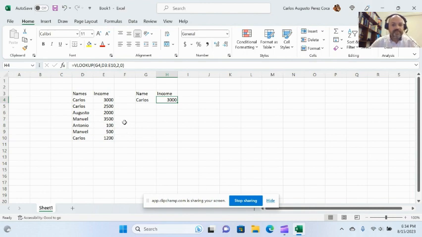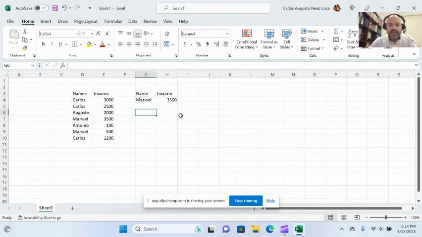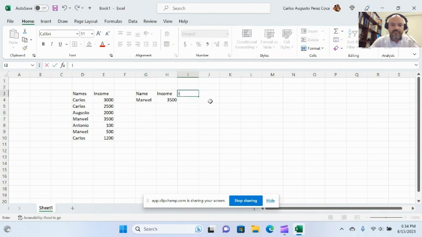What it will do is it will stop on the first match it finds. Let's suppose I got Manuel instead. It will stop in the 35,000. Now, XLOOKUP, on the other hand, came to fix some kind of things regarding the VLOOKUP function.